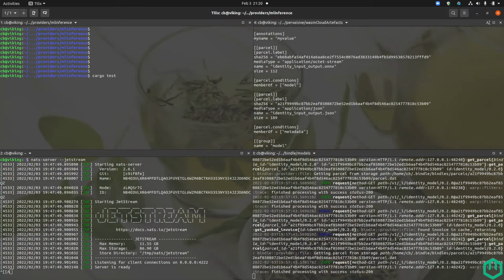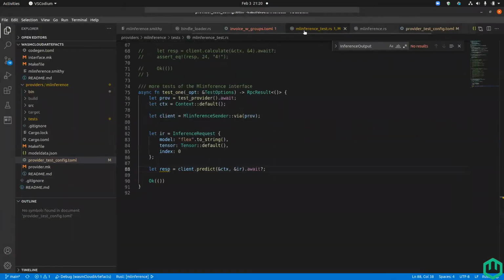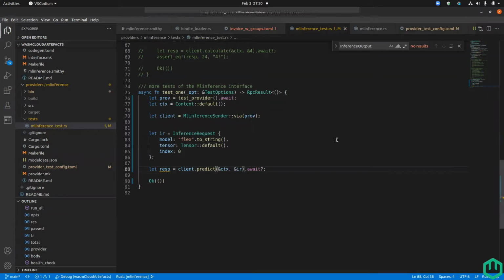I can show you some of those, or for anybody else who's listening later, a few of the capability providers in the wasmCloud capability providers repository have a tests directory. Examples that might be useful to look at would be the KV Redis or SQLDB or even HTTP client. Those are all providers where we have test cases that can invoke the interface without requiring an actor.